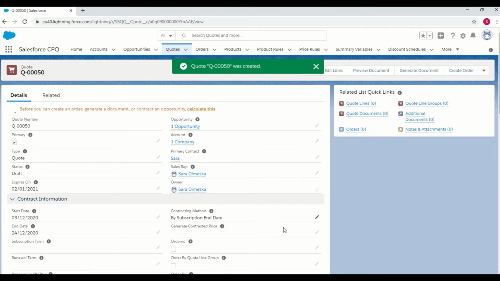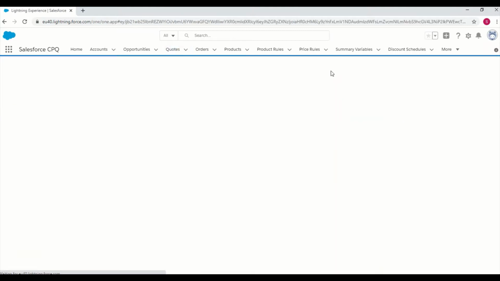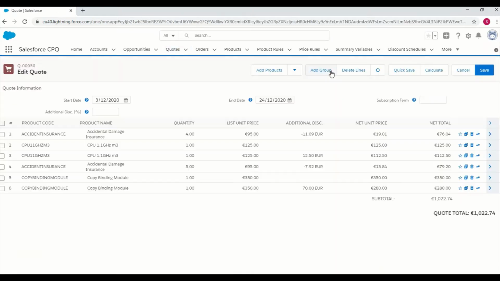Here is the quote that we created. We can realize that every quote has its own number. But even if we create a quote, there are no products added yet. So next, we should add the products to the created quote. In order to add products, we go to Edit Lines and add a product.